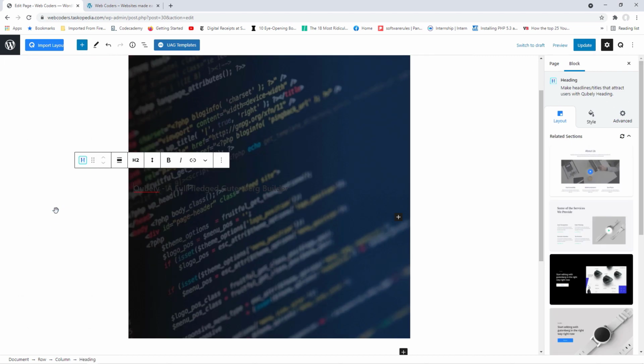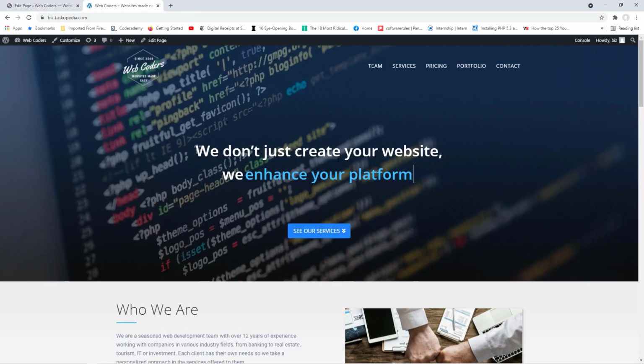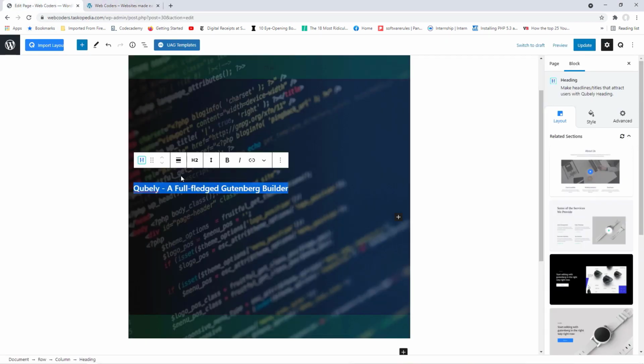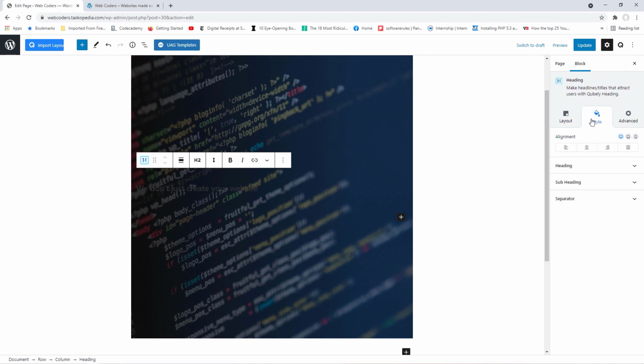Let's just click inside. And then from here, I'm just going to go ahead now and highlight this text. And we want to add, "We don't just create your website." So I'm going to say we don't just create your website. I know you can't see it, but it's right there. So let's make this a bit legible. So I'm going to go over here to style for our heading.